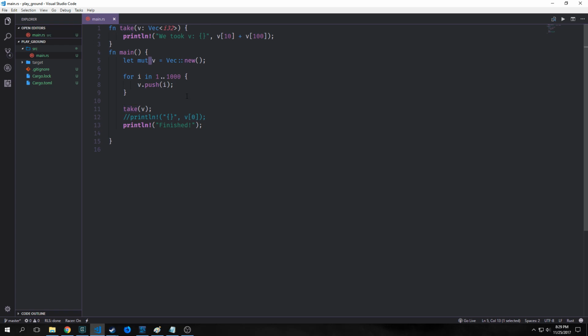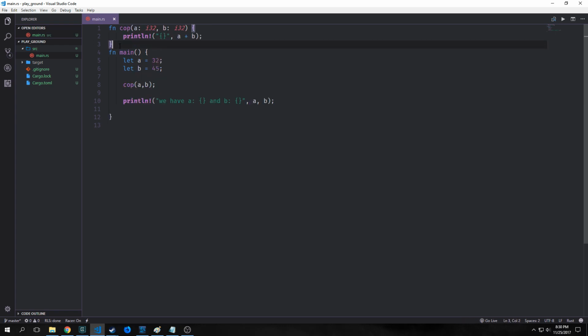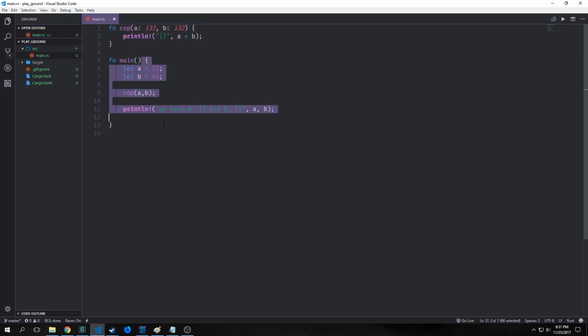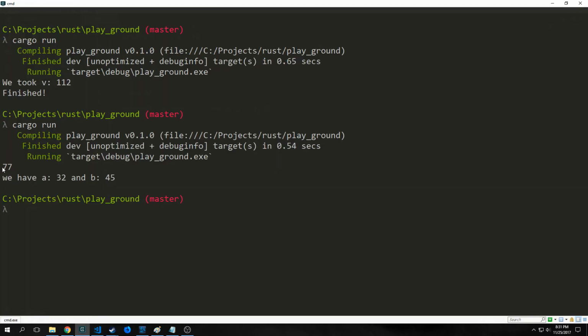We also have the ability to do something called copying, which we'll look at right now. All right, so here's an example of copying. So we have our main function, and we define two integers, and then we pass them into this function. Now, unlike the string value that we had before, they don't actually become unallocated in the main function. Like, they still exist here. That's because they're not actually being moved. Instead, they're being copied. So A and B are being copied because they exist on the stack and not the heap, and because it's not inefficient to do it this way, we actually copy them so that they exist in the scope of the cop function here, and they still exist in the main scope as well. If we run this, we see here it says 77, which is of course the sum of 32 and 45, and then we print out we have A and B here.